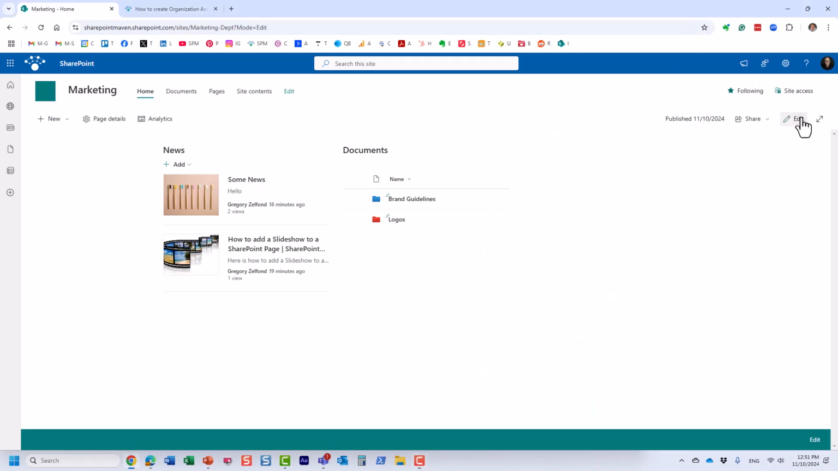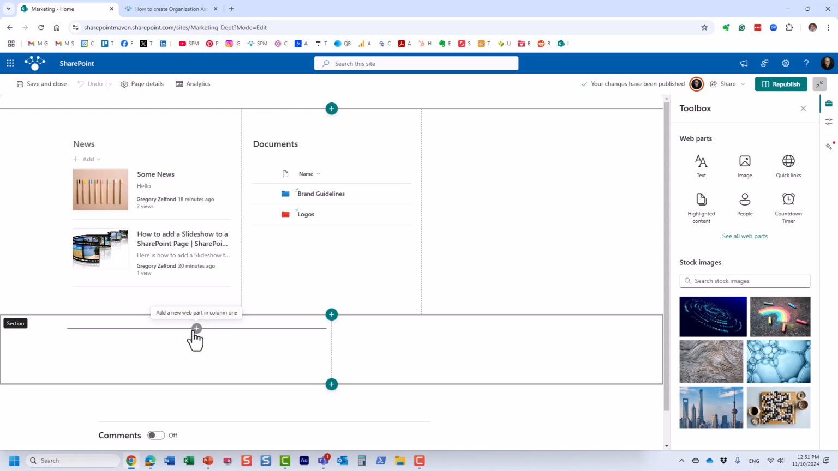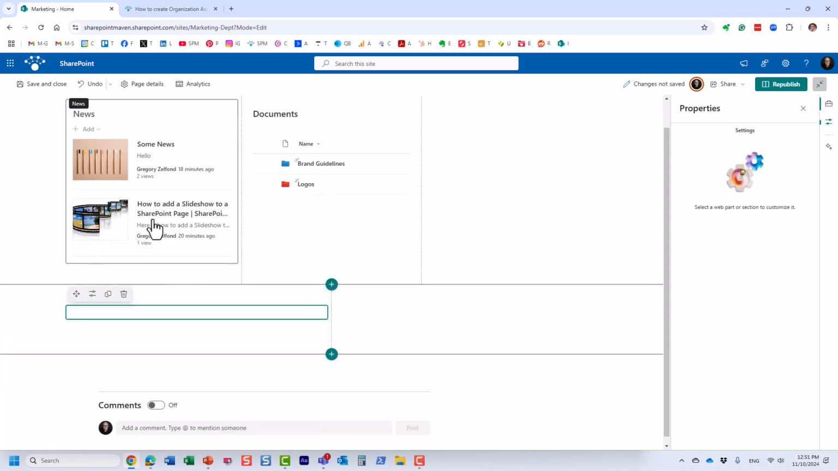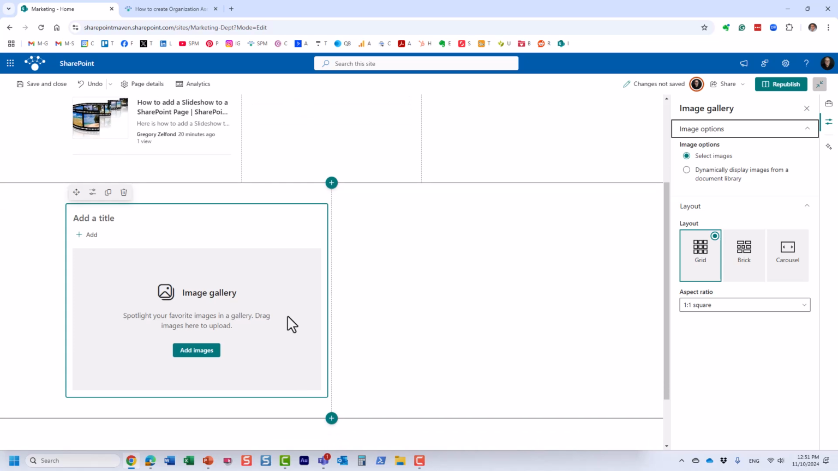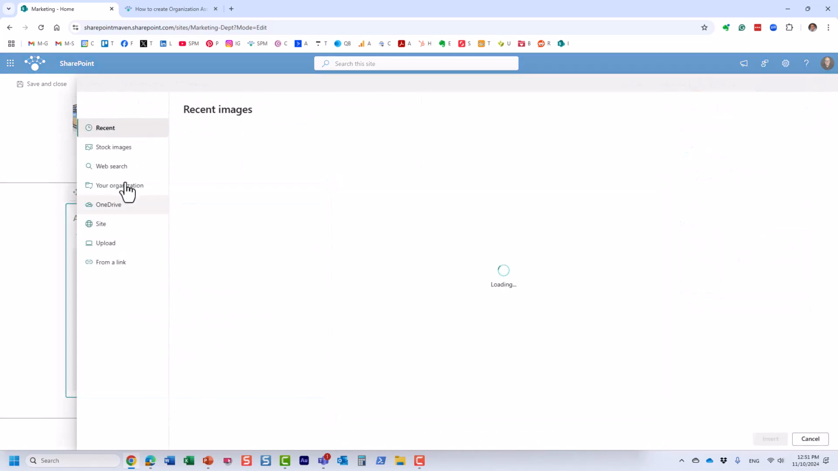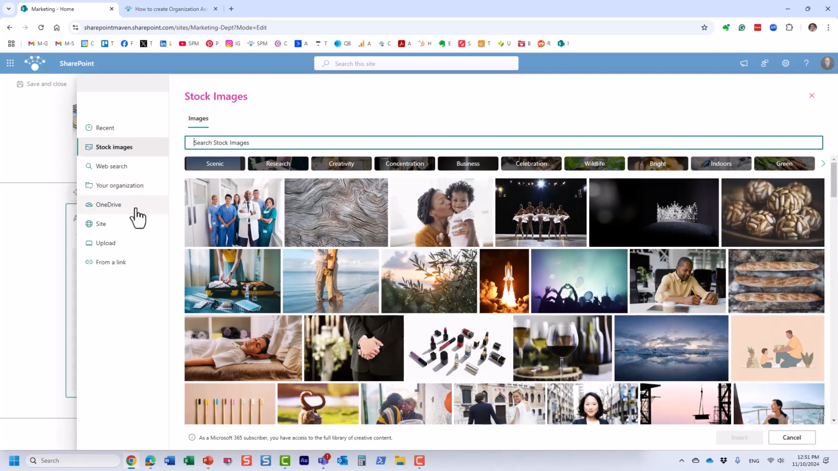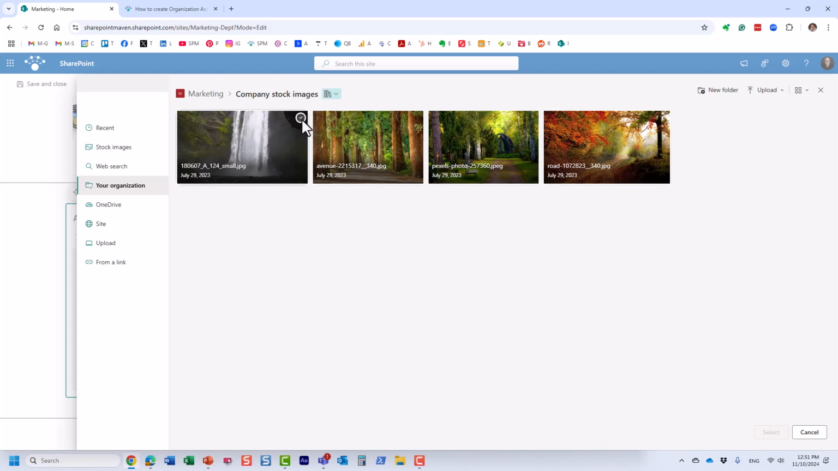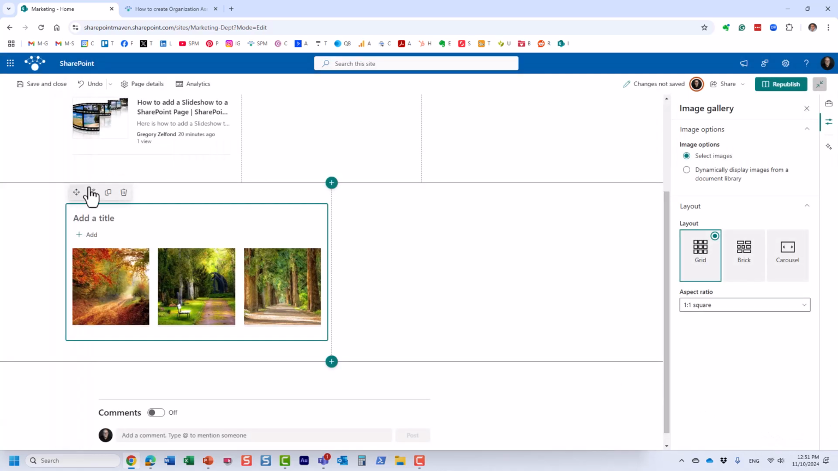So we once again edit the page, and I'm going to click the plus sign. Now the image web part just allows you to add one image, but we have a gallery of images, so you click on image gallery and click add images. And look, this is yet another use case, right? Again, I have some stock images I can select, or we can use images from our organization. Let's actually use this option just to see what it will look like. So I selected a number of images, and this is what it looks like.